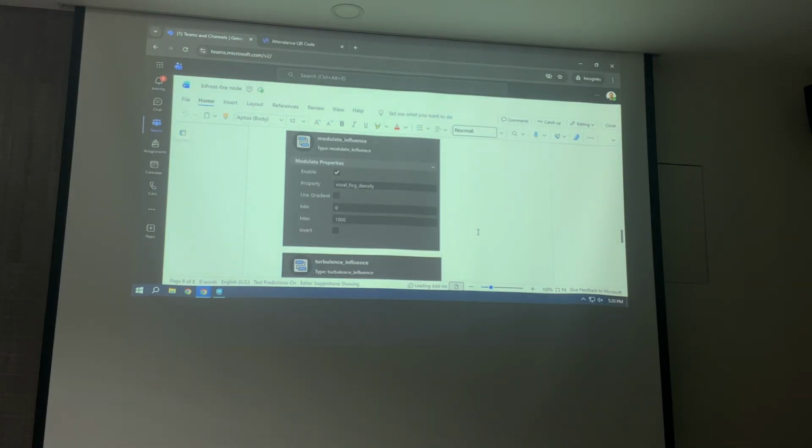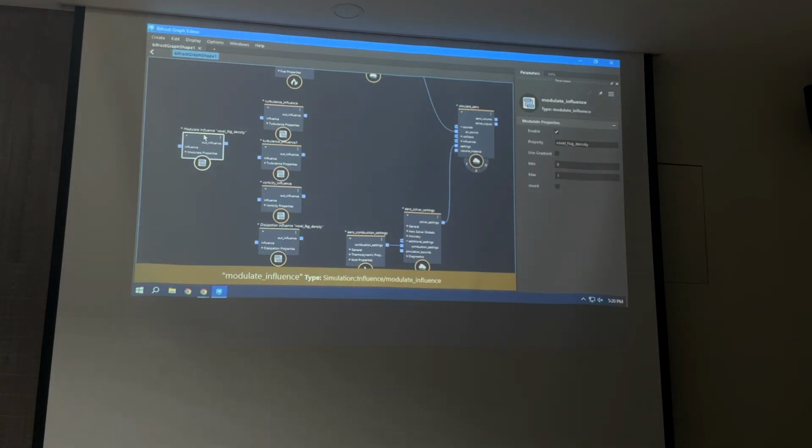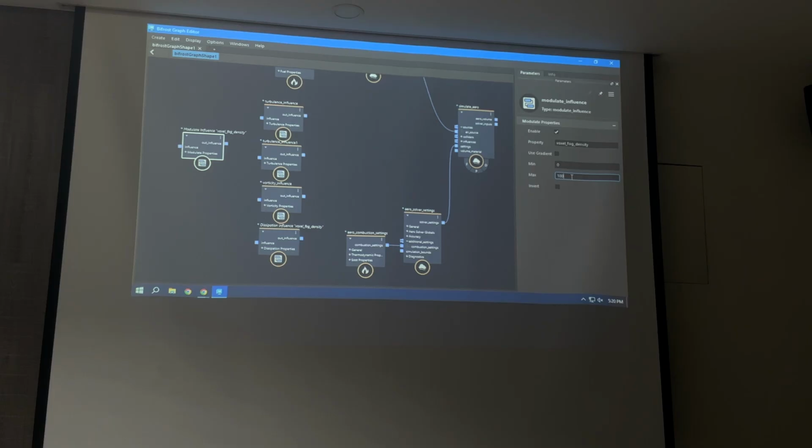So the first one is modulate influence. Basically, you can just name it whatever the name of the whole thing is. Gradient is just that graph, just like before, where you can control it up and down. Since we don't want to use it, for minimum and maximum, we're going to put it at 1,000. So 1,000 voxel.